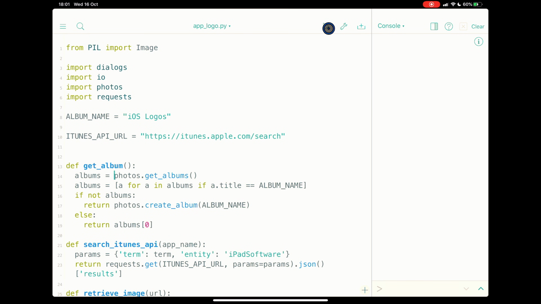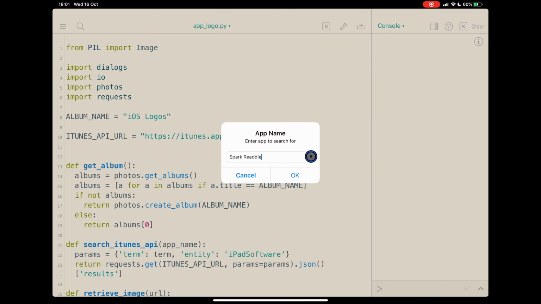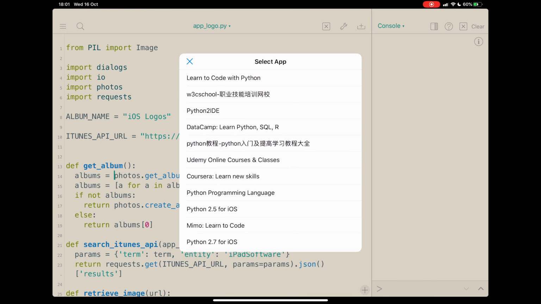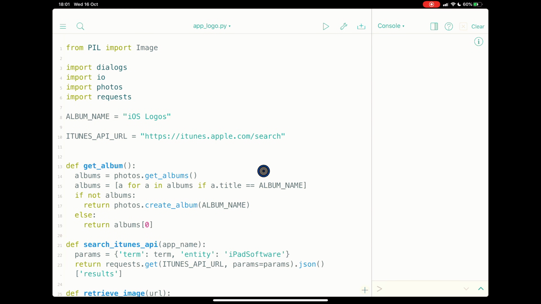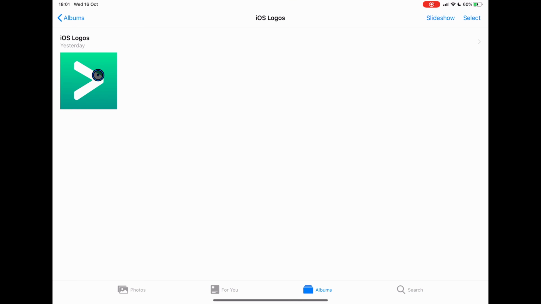If we switch back, now we'll run the utility, and you'll see the dialogues module in action when it prompts us for input. I'll press the play button up here. It's prompting me for the app to search for, and I'm just going to choose to search for Python. Press OK. Now, this is another dialogue from the dialogues module, and I'm able to choose which particular Python app I want, and I'm going to choose Pythonista 3. That app's logo has now been downloaded, and it's present in our photo library, which is amazing.